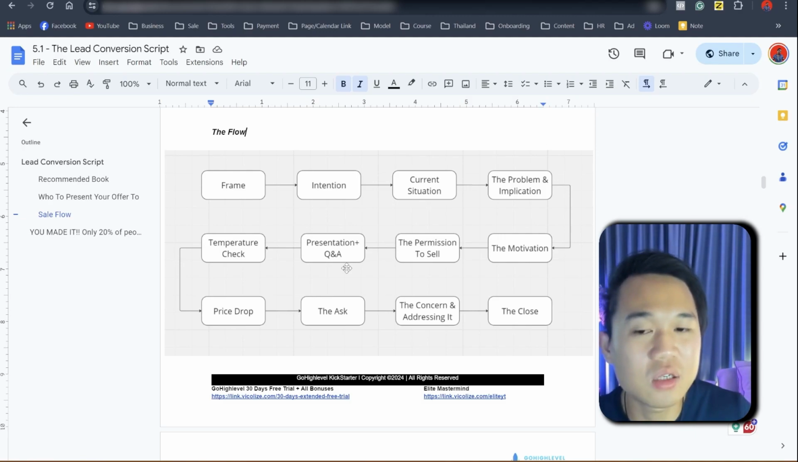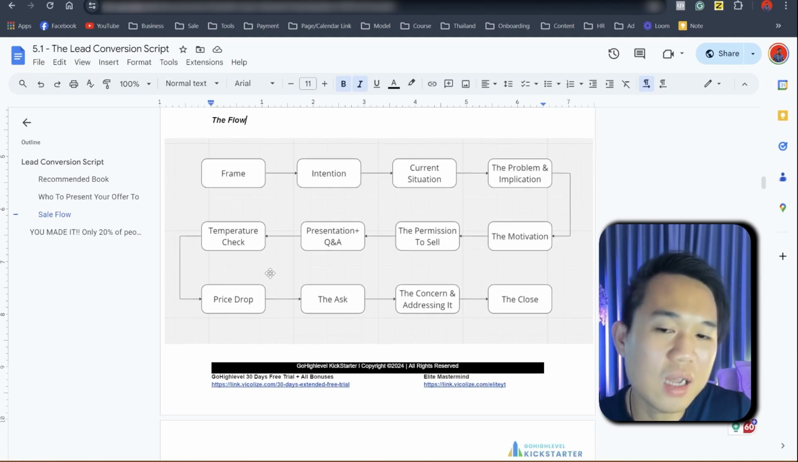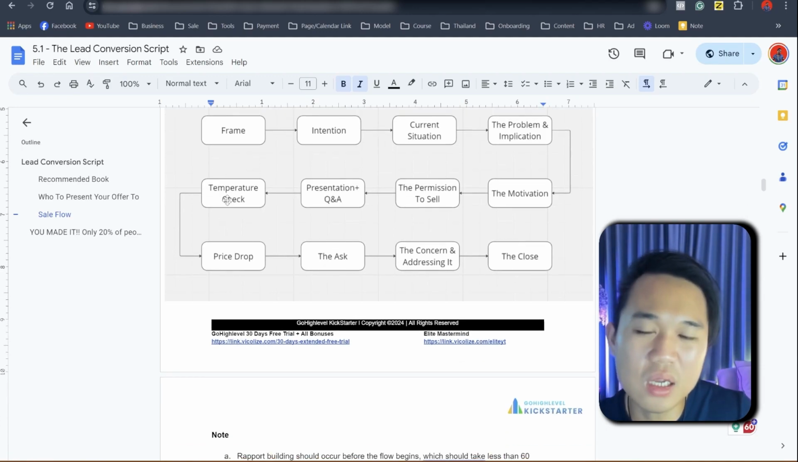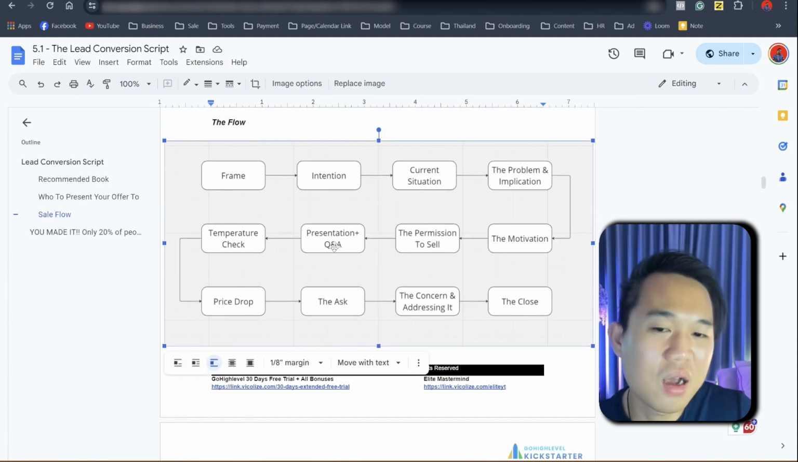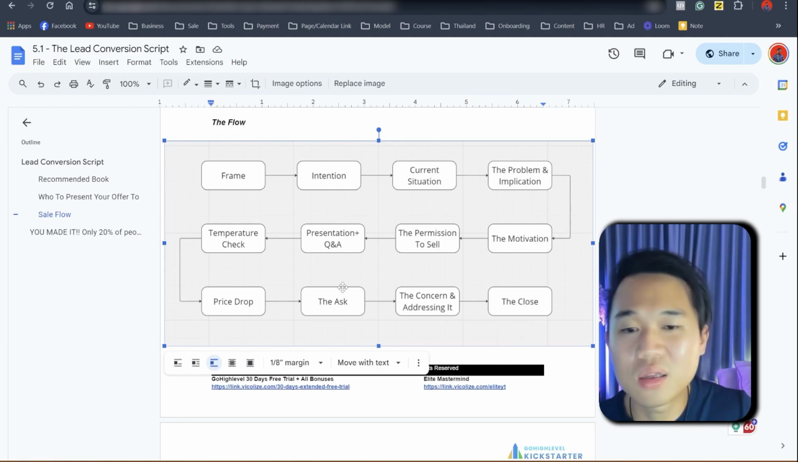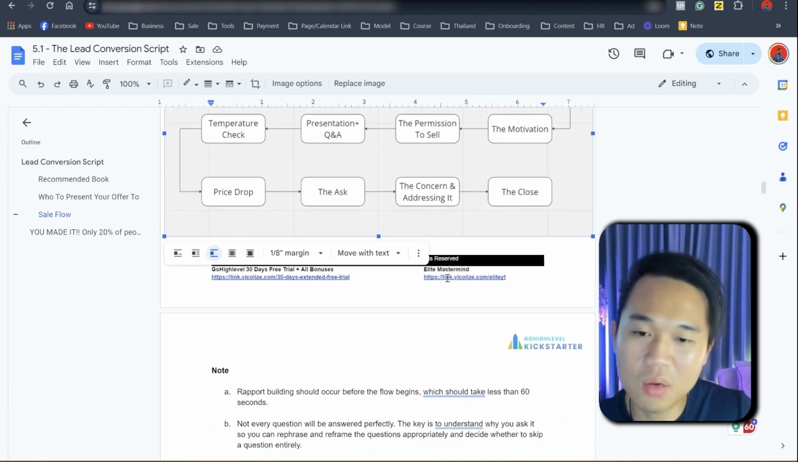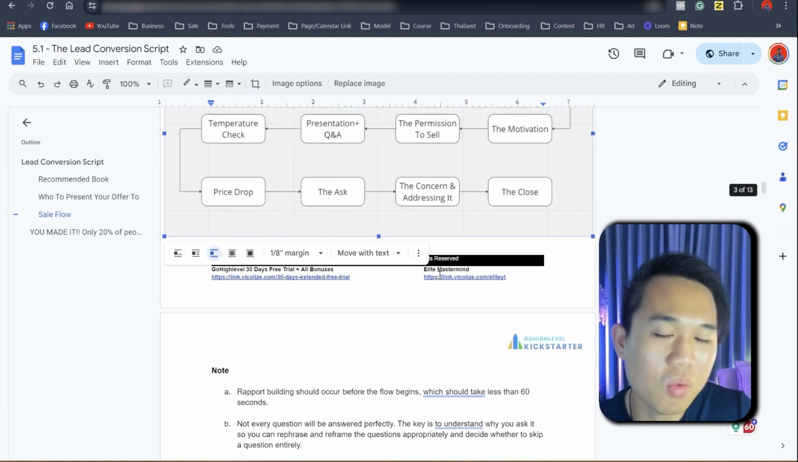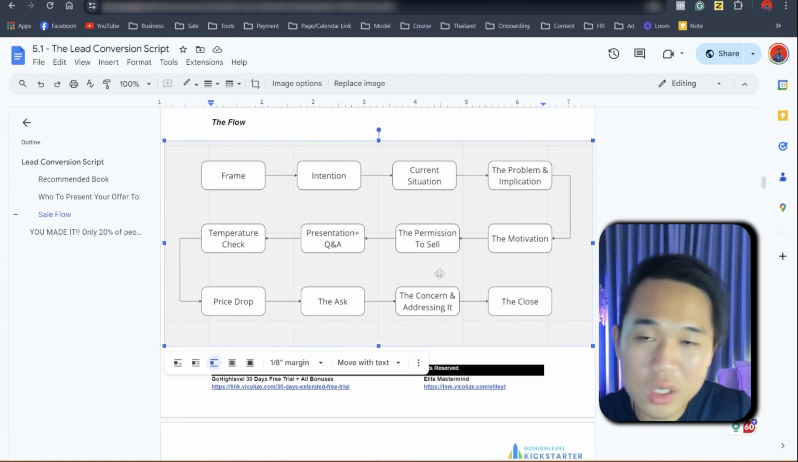So that's the implications. We're going to go through each stage of this in depth, really detailed, to make sure that you get this because it's very important. The temperature check, the presentation, the permission to sell, the motivation, the price drops, the ask, the objection, which is the concern and addressing it, and then the close. It's pretty much 12 steps, but again, we're going to go through each of these one by one in detail, and make sure that you make note of this.